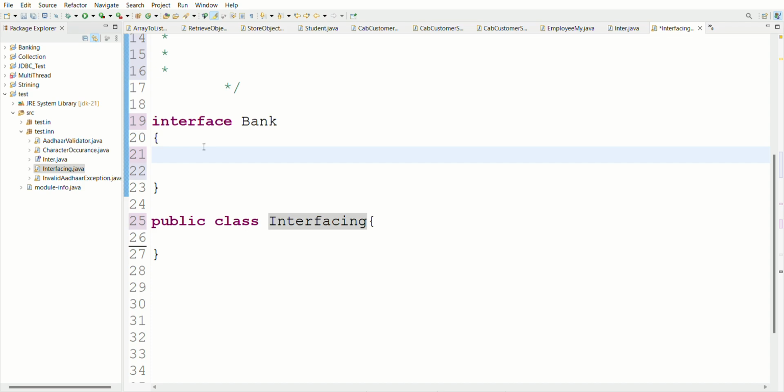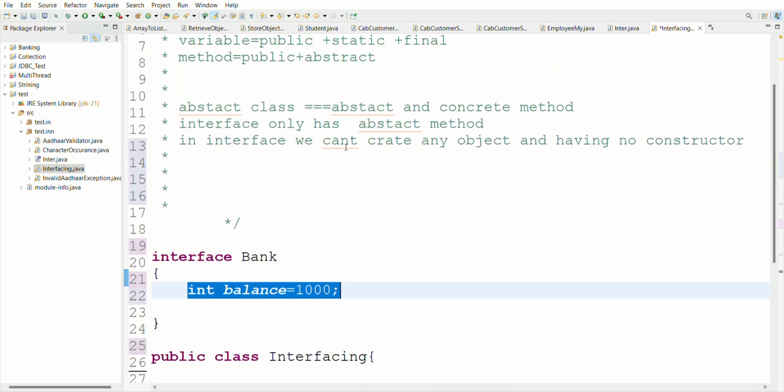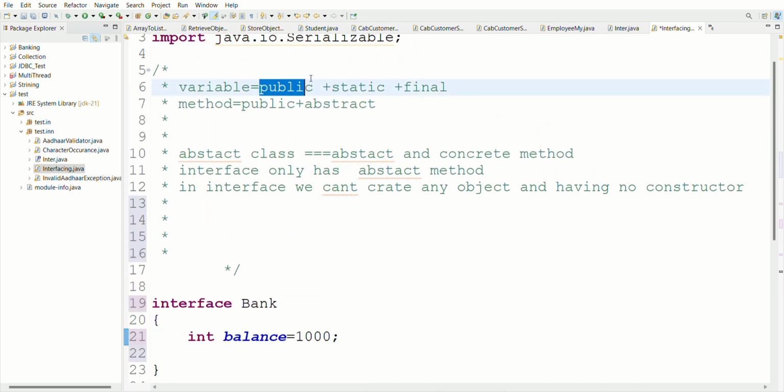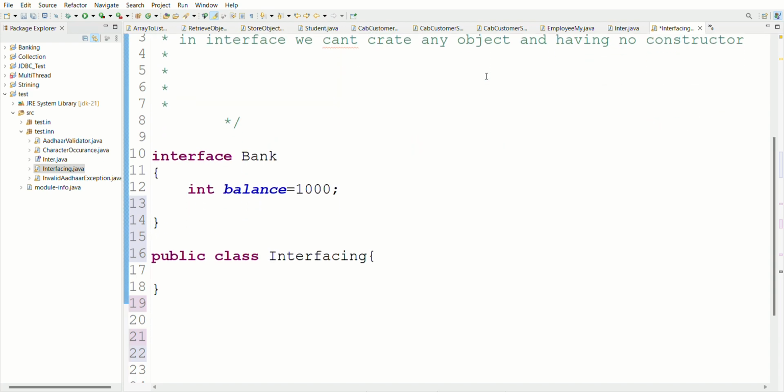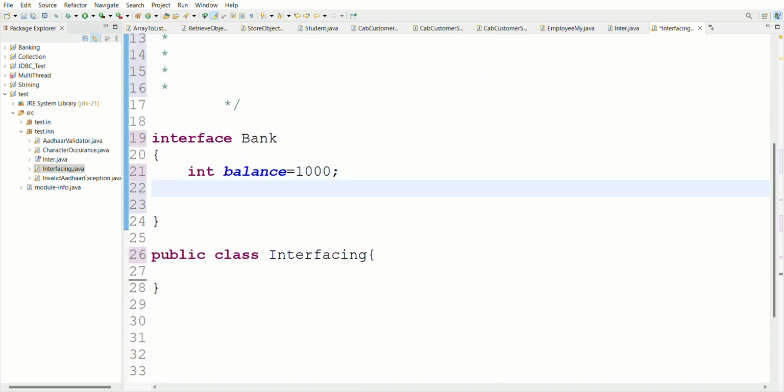I am writing here, let's say, int balance is equal to 1000. What is this? This is a variable, but which type of variable? This variable, int balance = 1000, is by default public, by default static, and by default final. Now I am writing abstract methods in the Bank. You know which functionality we can perform: we can withdraw money, we can deposit money.